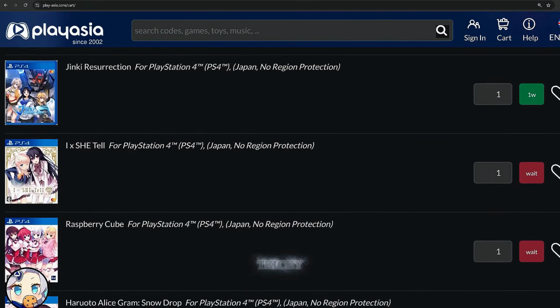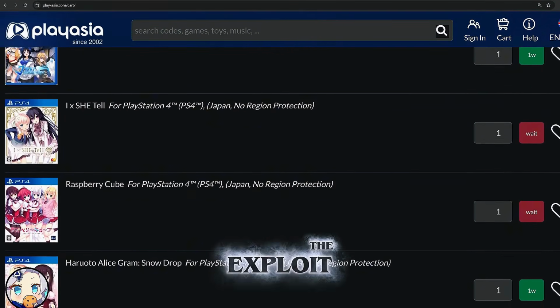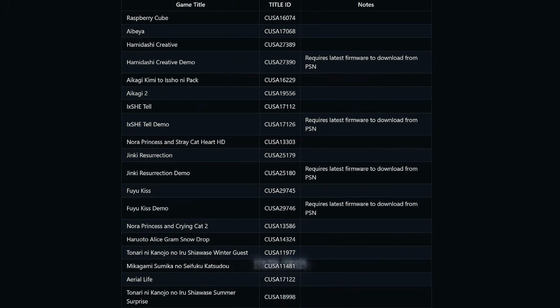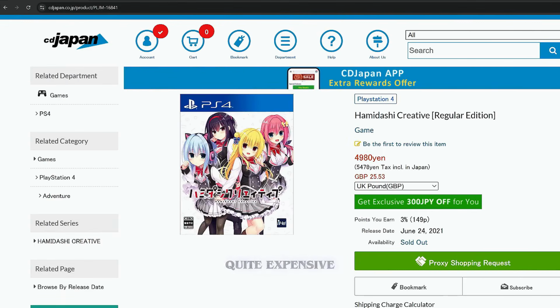Now, this could be a little tricky, as the games we need to load the exploit are Japanese-only games that run the Artemis game engine, and this is the list of currently supported titles, and you can get them outside of Japan from places like CD Japan and Play Asia that will ship them to your country, but they do tend to be quite expensive, especially with the extra shipping costs.